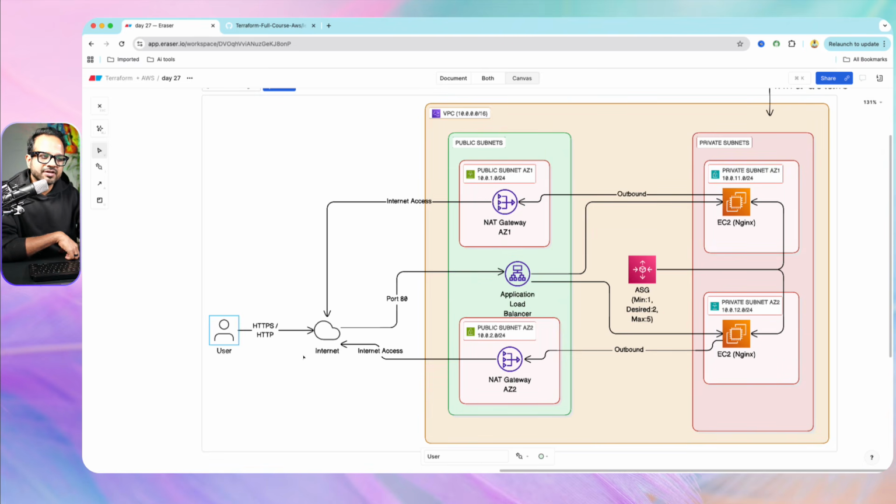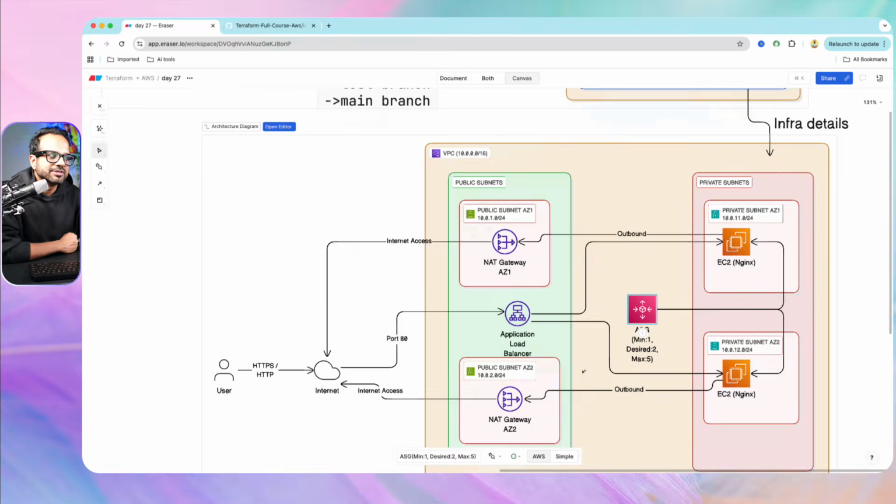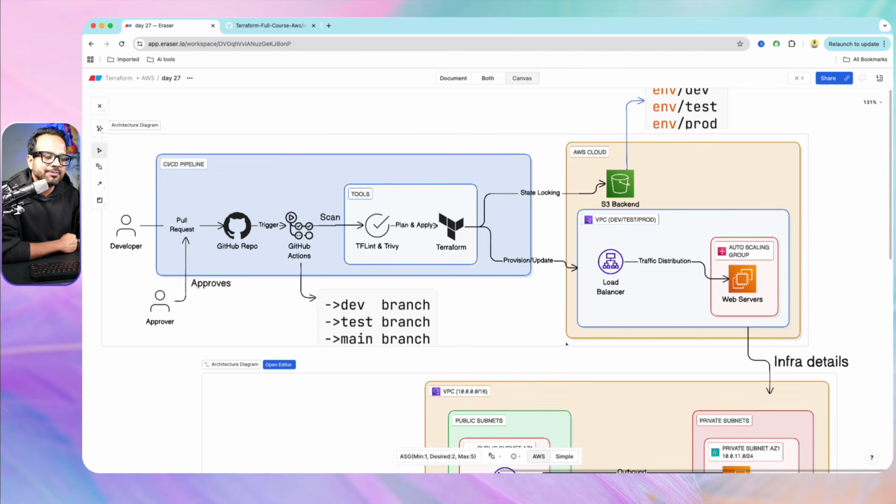So the user will come via the internet through an HTTP or HTTPS request, and it will go to the application load balancer. It will be redirected to the backend instances. These backend instances are managed by an auto scaling group with minimum, desired and maximum number of instances, and the application will be served. And this all will happen with the help of a GitHub Actions CI/CD pipeline. Okay, so that's just the gist of it.